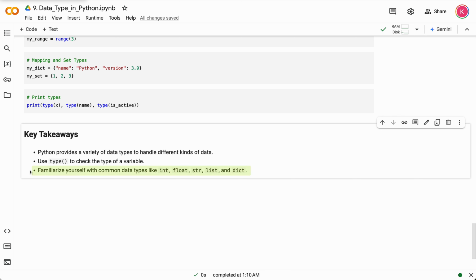Familiarizing yourself with common data types like int, float, str, list, and dict is essential for becoming proficient in Python. Understanding when and how to use these types not only simplifies your code but also makes it more readable and efficient. By mastering Python's data types, you can write programs that are versatile, maintainable, and capable of solving real world problems. And that's all about data types in Python.